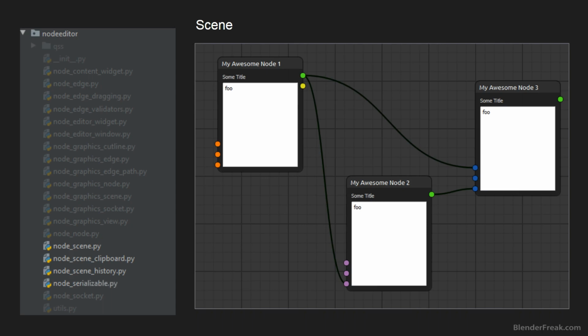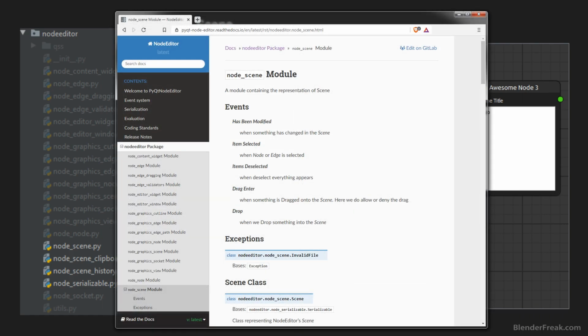Of course, the node scene does implement the node serializable, so therefore you will find the serialize and deserialize methods. The history and the clipboard do serialization a little bit differently, but they do heavily rely on the implementation in the node scene. Scene class handles nodes, edges, and events as described in the documentation. And this is how the documentation looks like. The events you can use are has been modified, item selected, items deselected, drag enter and drop.